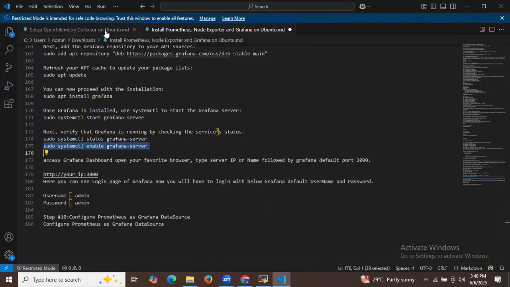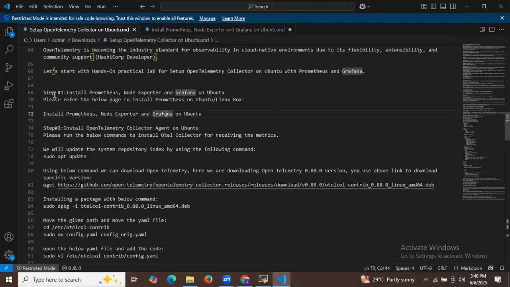Okay, now let's start setting up the OpenTelemetry Collector. So we are done with the first step, install Prometheus, Node Exporter, and Grafana. Okay. Now let's go to the next step. The next step is to install the OpenTelemetry Collector agent on Ubuntu. Okay. So first of all, please run the below commands to install the OTEL Collector for receiving the metrics.